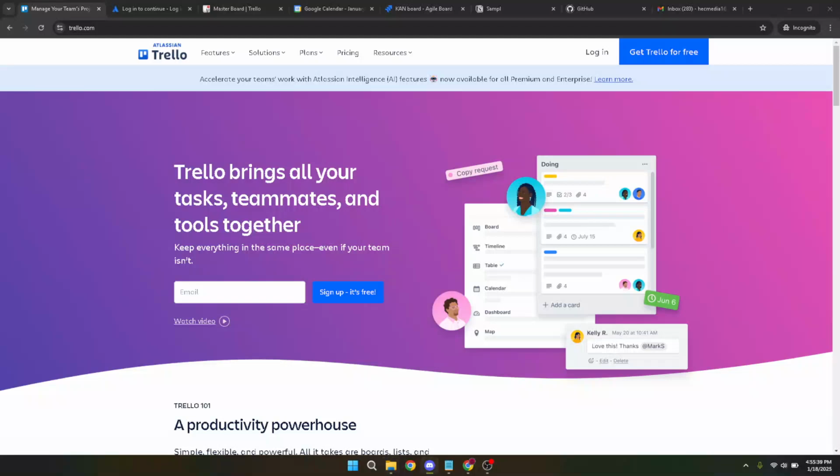In today's video, I'm going to teach you how to build a Trello masterboard. By the end of this guide, you'll have a powerful tool to streamline your workflow, leveraging Trello's capabilities to their fullest. So, let's get started.